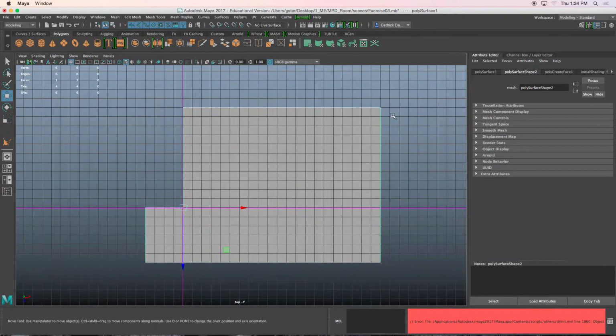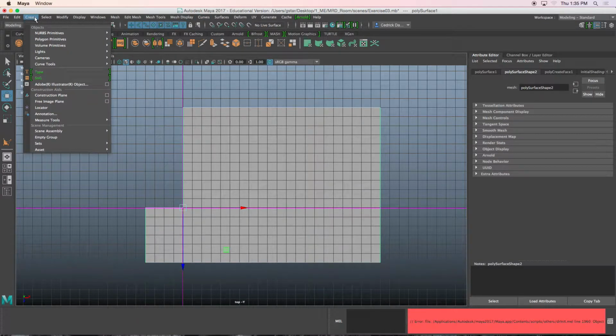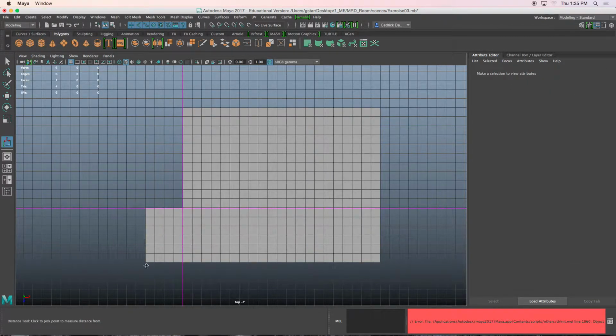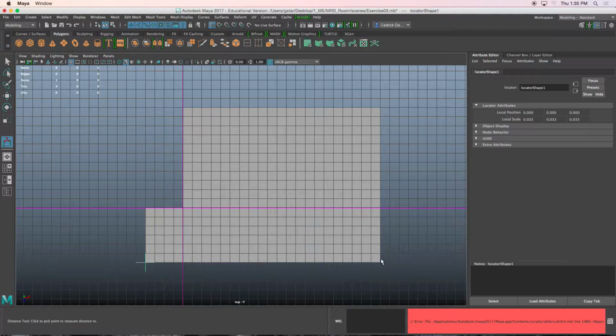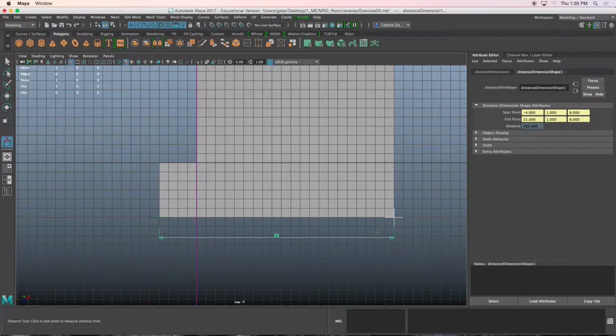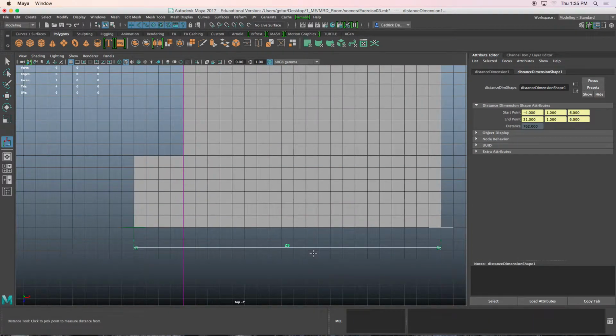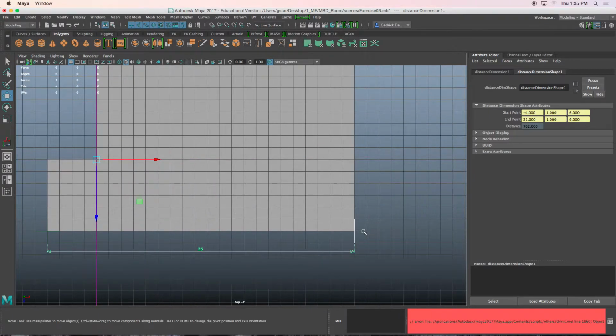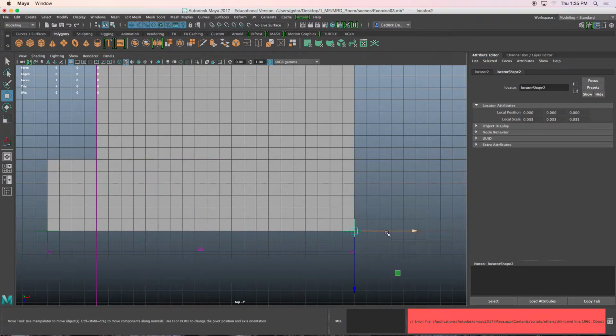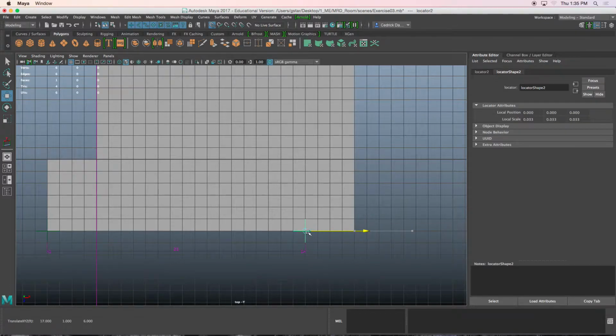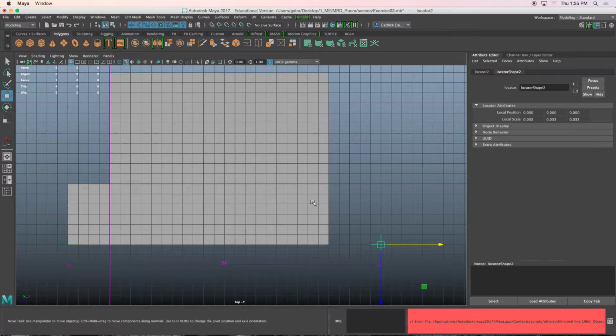Now, you can count individual squares to know exactly how wide your room is, or you can click on the Create Measure tool, Distance tool. If I hold X on that grid point and hold X here, Maya will tell me that this room is 25 feet wide. I can click on this locator, hold X and snap it. Maybe I want it to be 30 feet wide, okay, for whatever reason.